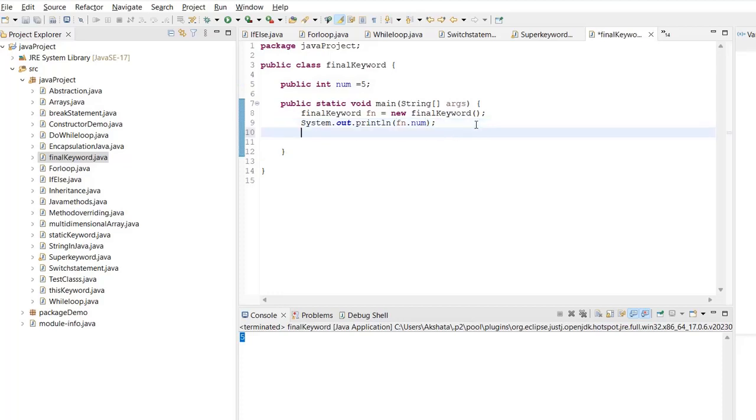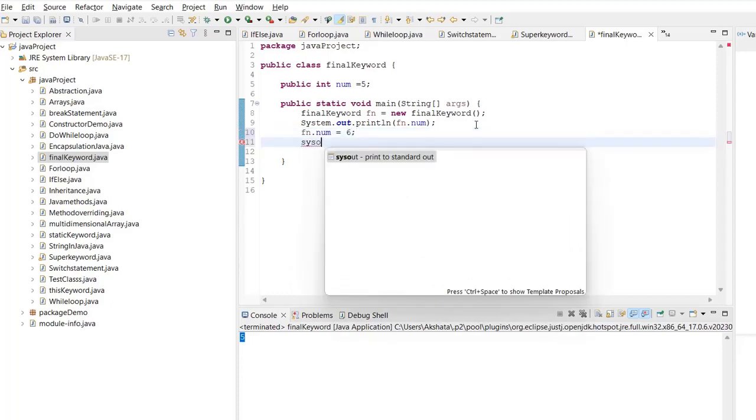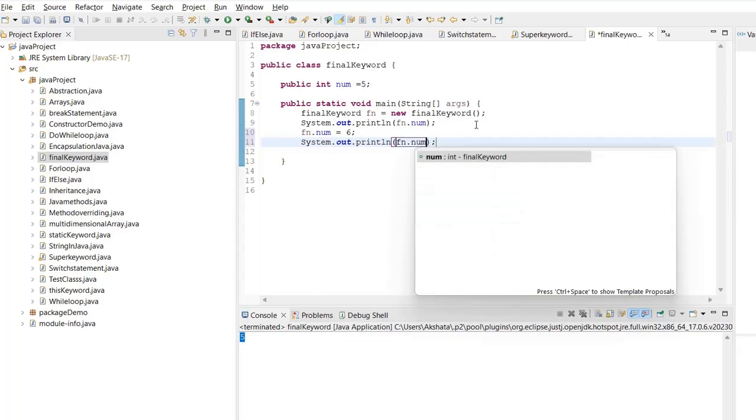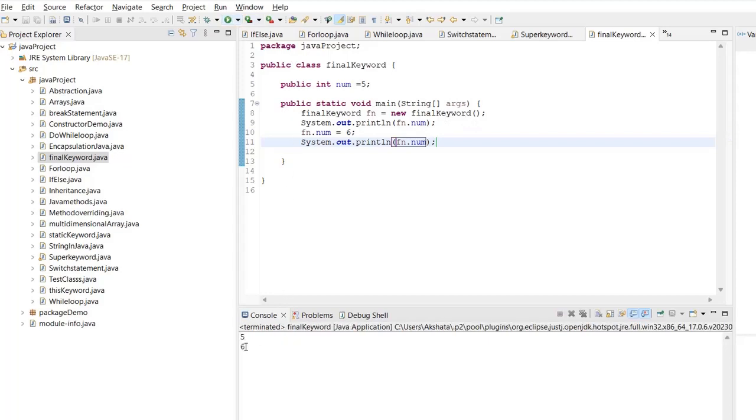Suppose I feel like I want to change the value of this num to 6. That is also possible, right? I can change it and print the value now. Let's see. Yes, it worked fine. First it gave 5, and after changing the value it gave 6, which is right.